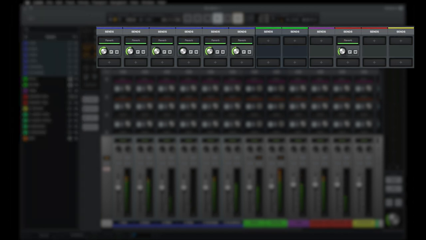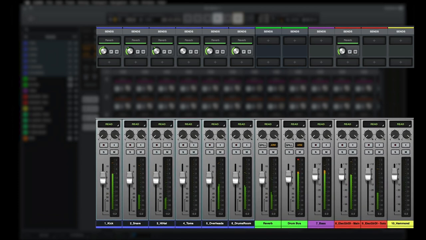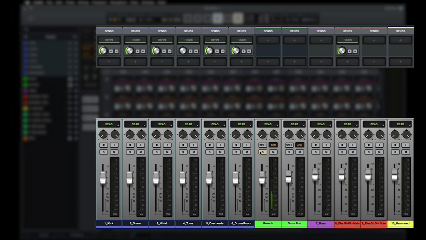Now that I've sent some signal to my reverb bus, I can solo the bus to hear only the effect. Even though the other tracks aren't soloed, their sends are still active, allowing me to check the affected audio by itself and make more accurate mix decisions.